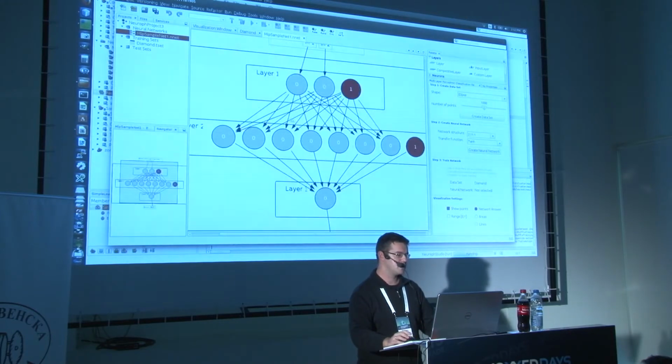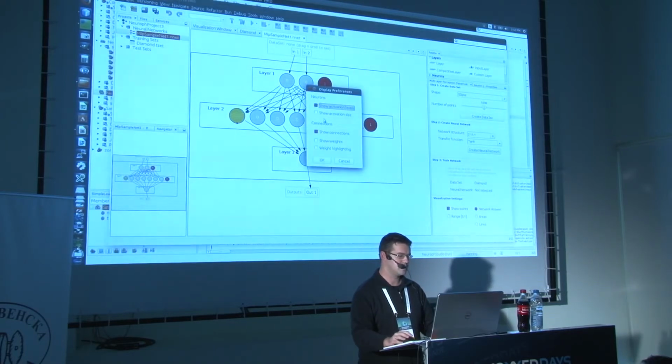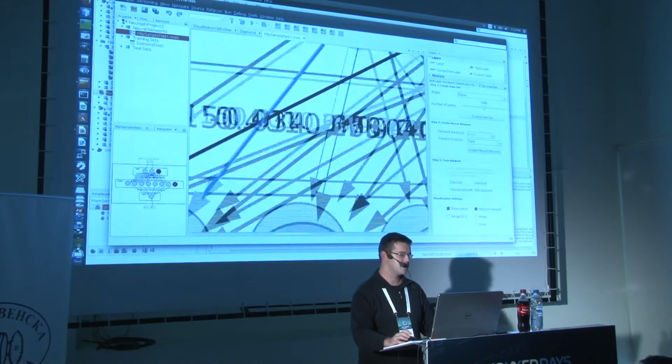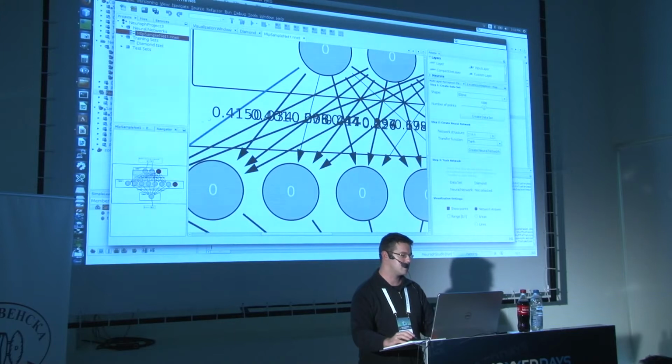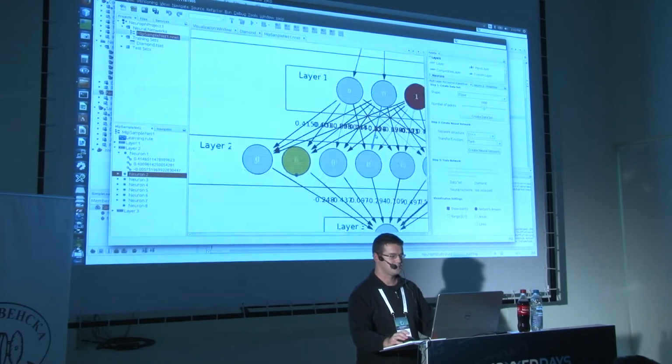So Neuroph is interesting because you can easily visualize different aspects of these networks. So let me see, you can say display preference and show weights and weights highlighting. So you see each of these connections has some number assigned to it, and you can inspect all of these neurons and their connections. You can see what's actually going on, kind of.